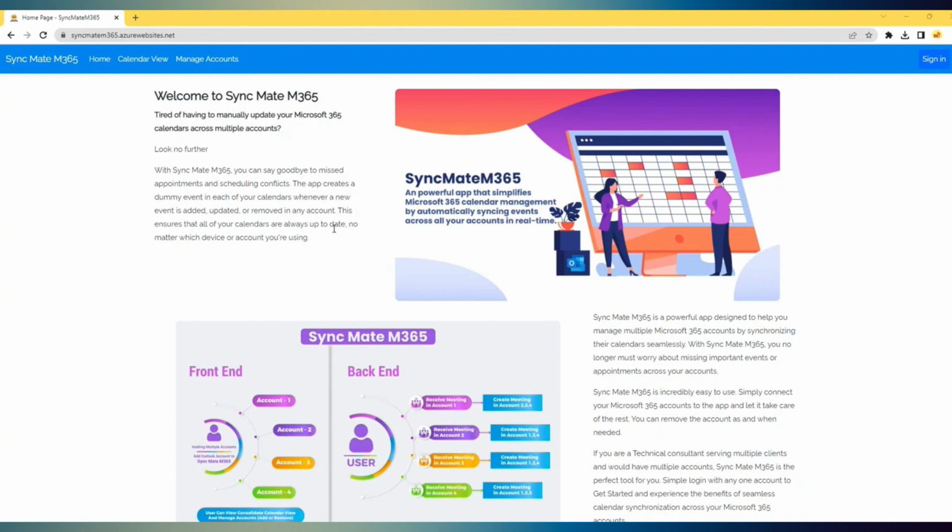What we have built here is a typical use case for a challenge which many Microsoft 365 consultants face, who have multiple Outlook or calendar accounts for their clients in different organizations. It becomes difficult for them to do calendar management because each account has its own calendar.